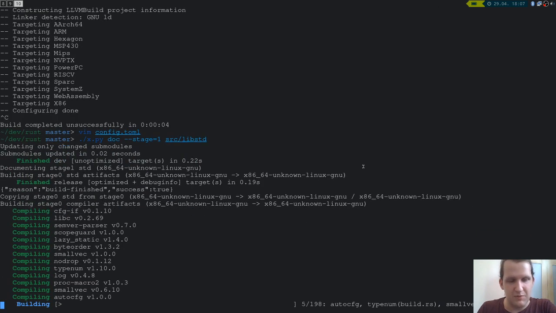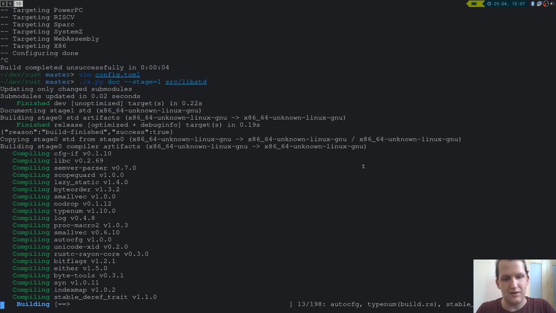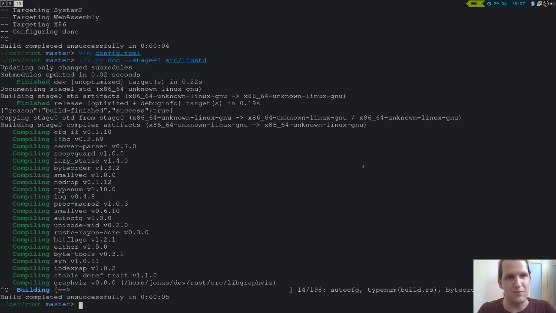So maybe this doesn't work because my local LLVM might be bad. And I should probably also not build the entire compiler while I'm streaming, so I'm going to just kill this right now.